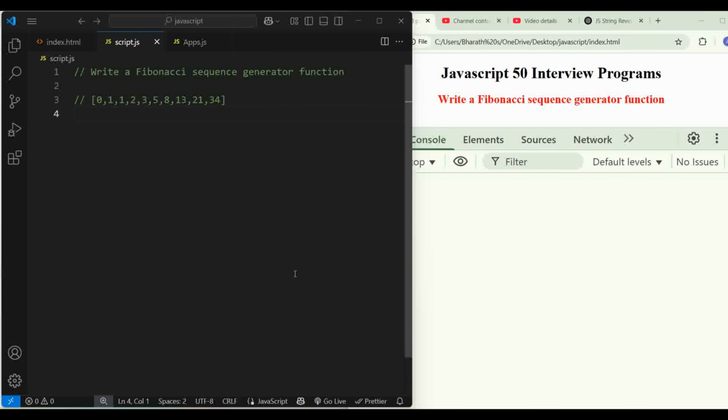In today's video, we are going to continue on our JavaScript 50 interview programs. In this video, we are going to write a Fibonacci sequence generator function. So what is Fibonacci sequence? Fibonacci sequence is a series of numbers where each number is the sum of the previous two numbers.